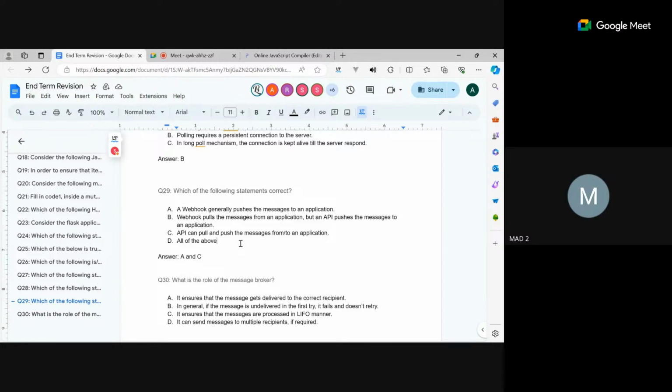So I think just a general thing here again. It ensures that the messages get delivered to the correct recipients. In general, if the message is undelivered in the first try, it fails and doesn't retry. It ensures the messages are processed in the LIFO manner. It can send messages to multiple recipients if required. What do you think? Which all are correct?